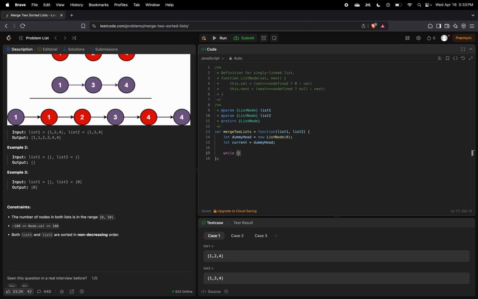So while list 1 is not equal to null, and list 2 is not equal to null, we'll go forward and put a couple conditions. So essentially, this is just saying once you hit a null in both of them, you're done, and you'll move out of the while loop.